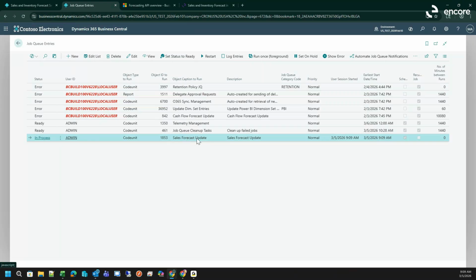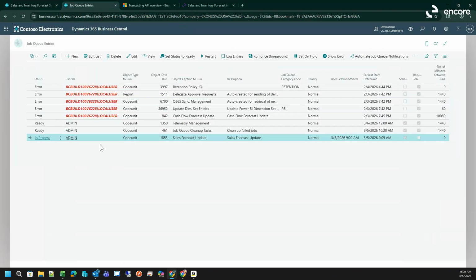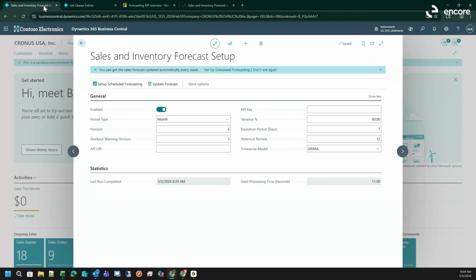This is a one-time job because I triggered it from the screen, and the system runs through that job queue to apply all these parameters to every item, all items in our database. So it will probably take a couple of minutes to run through in the demo environment, using those parameters to calculate forecast data for all items.